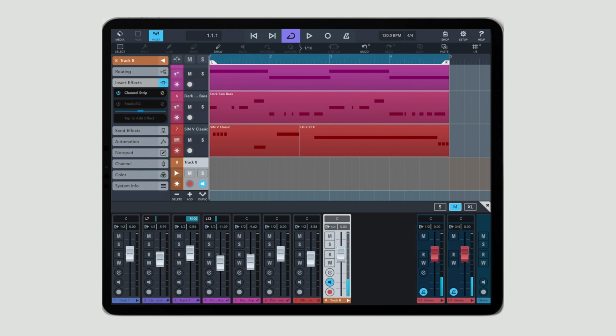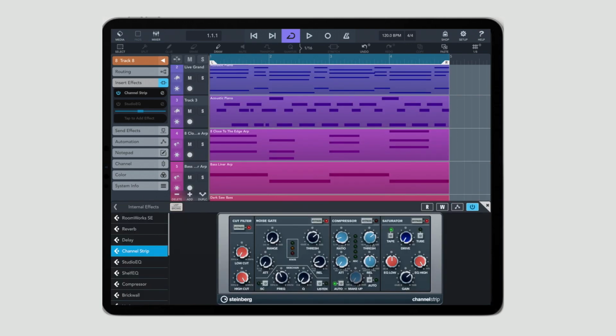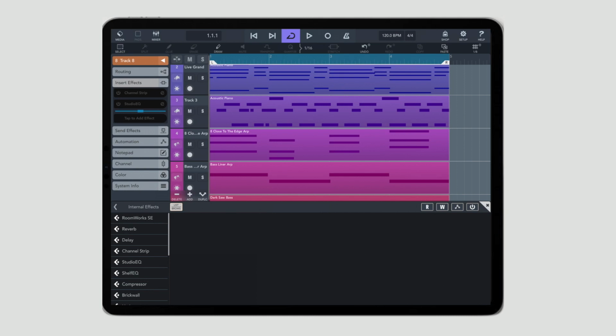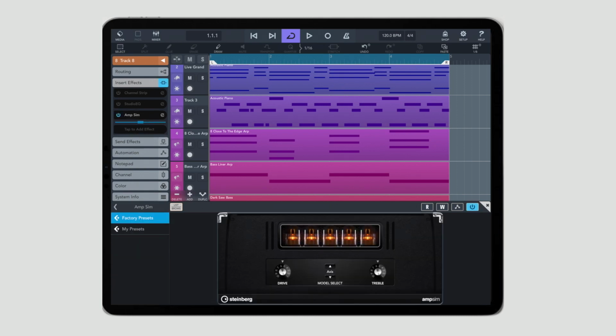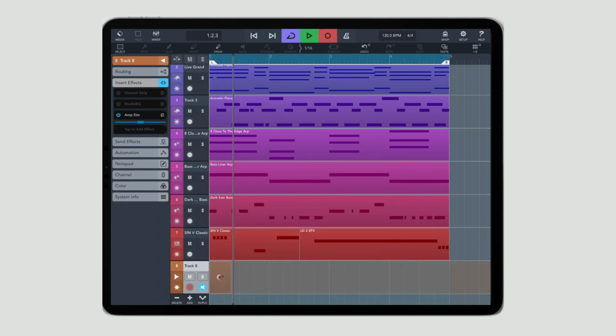If I want, I can go into my insert effects and I could add something like the channel strip. So the channel strip gives me some dynamic options so that I can control the audio that's coming in through the channel. The other thing I could do is add an amp simulator. Electric guitars weren't designed to sound good plugged direct into an interface, so the amp simulator simulates some of the classic amplifiers. So straight away, it's altered my guitar sound to have some great tone that I can use to start jamming.